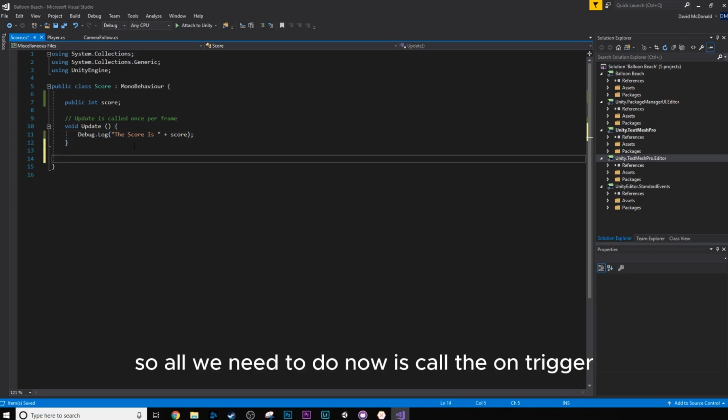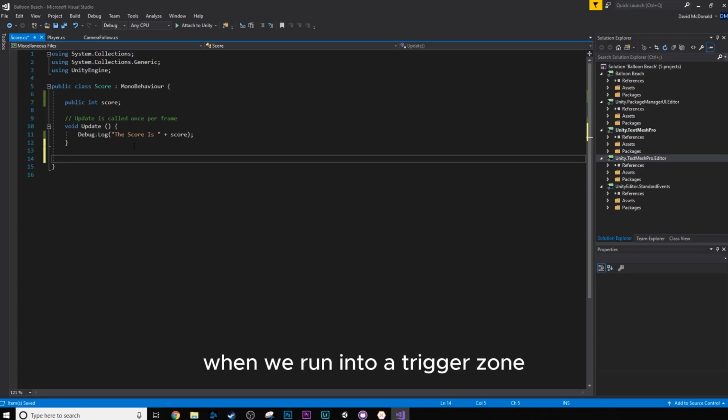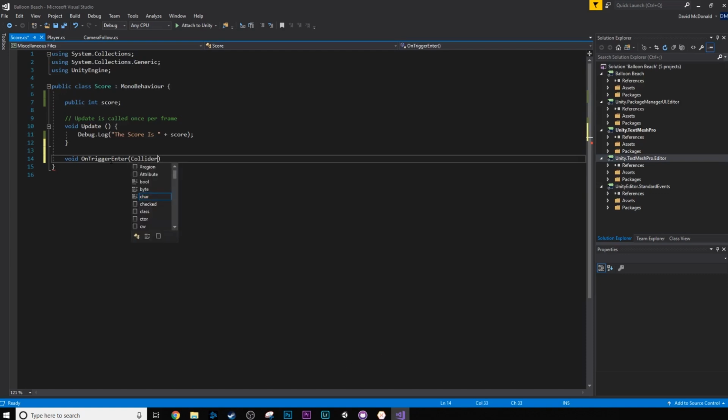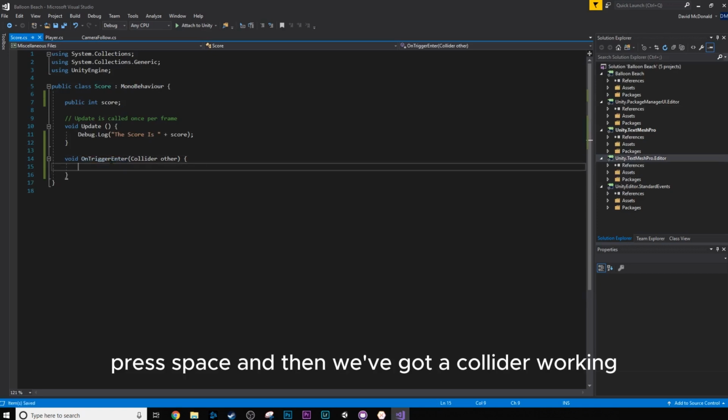Happy days. So all we need to do now is call the onTriggerEnter method, which is an inbuilt Unity method that just calls when we run into a trigger zone. So we can write void onTriggerEnter, pass it a collider, and we can call this other collider other, and then open curly brackets, close curly brackets, press space, and then we've got a collider working.